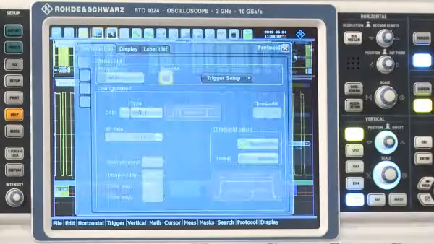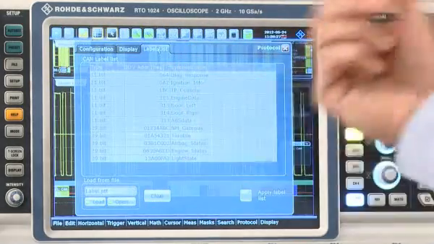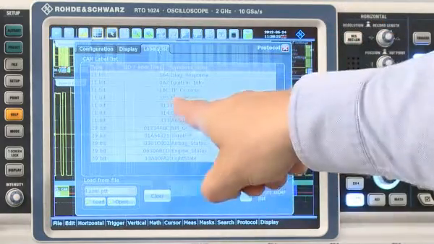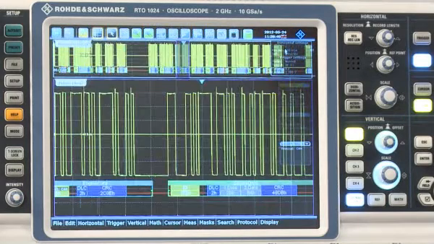So if I go back to the protocol menu, we can import a label list, and that label list looks at the address type. So we were triggering on 1E5, and in this particular label list, the symbolic name for 1E5 is engine data. So I'm going to go ahead and apply that list, and if I take this menu away and look into the display again, instead of seeing 1E5, I now see the label engine data.